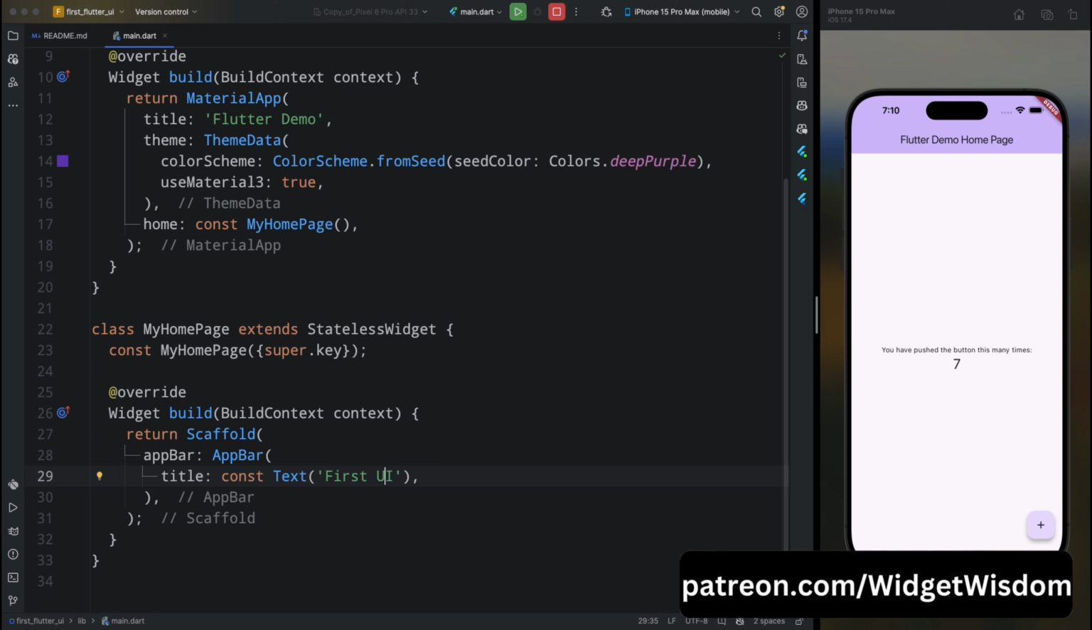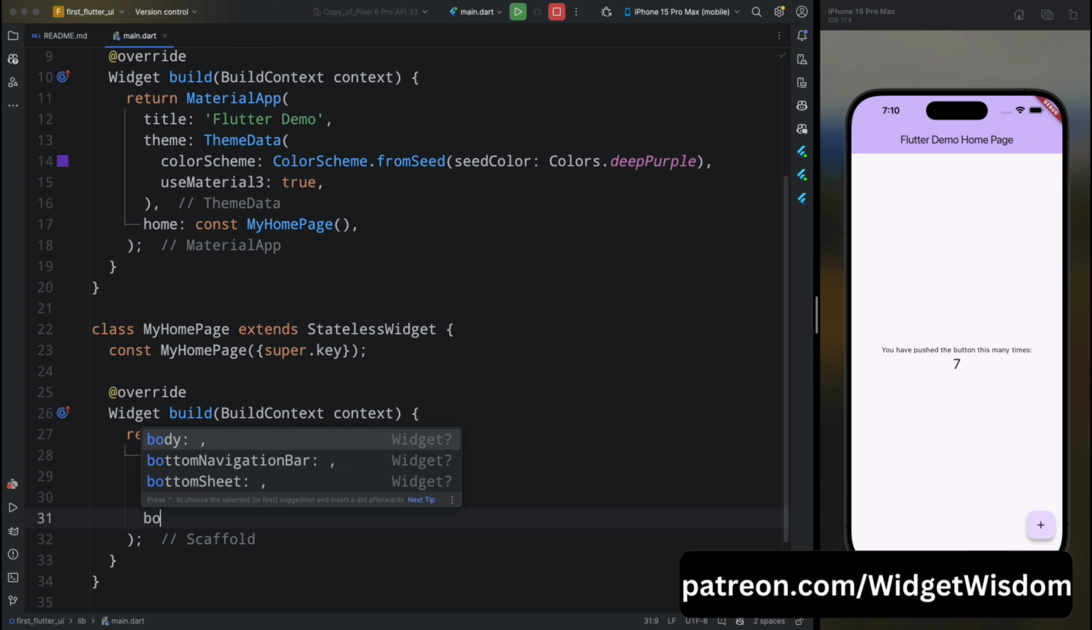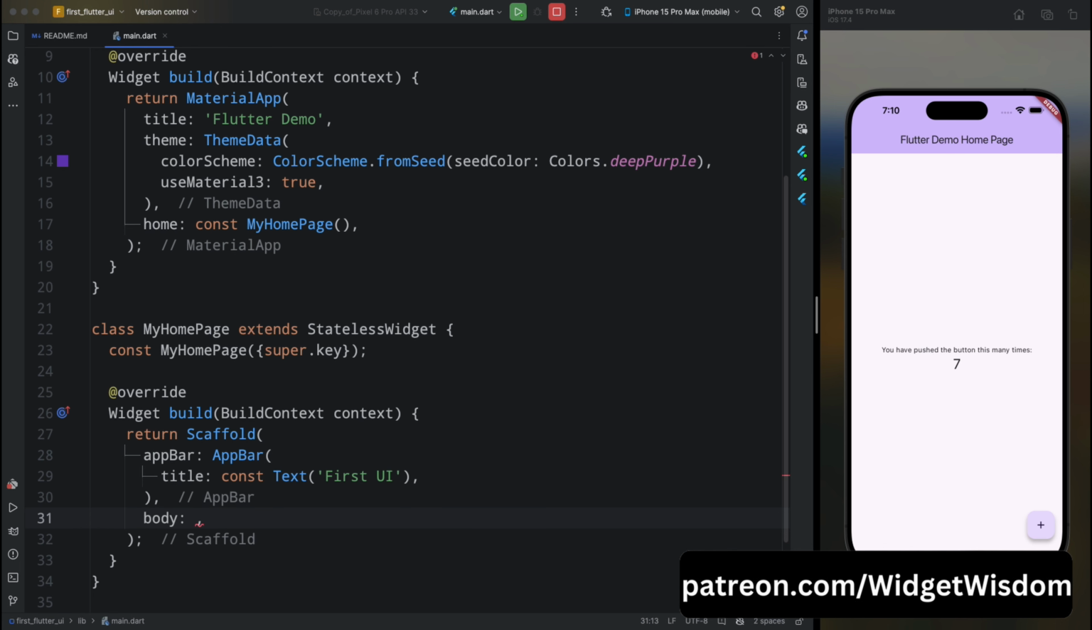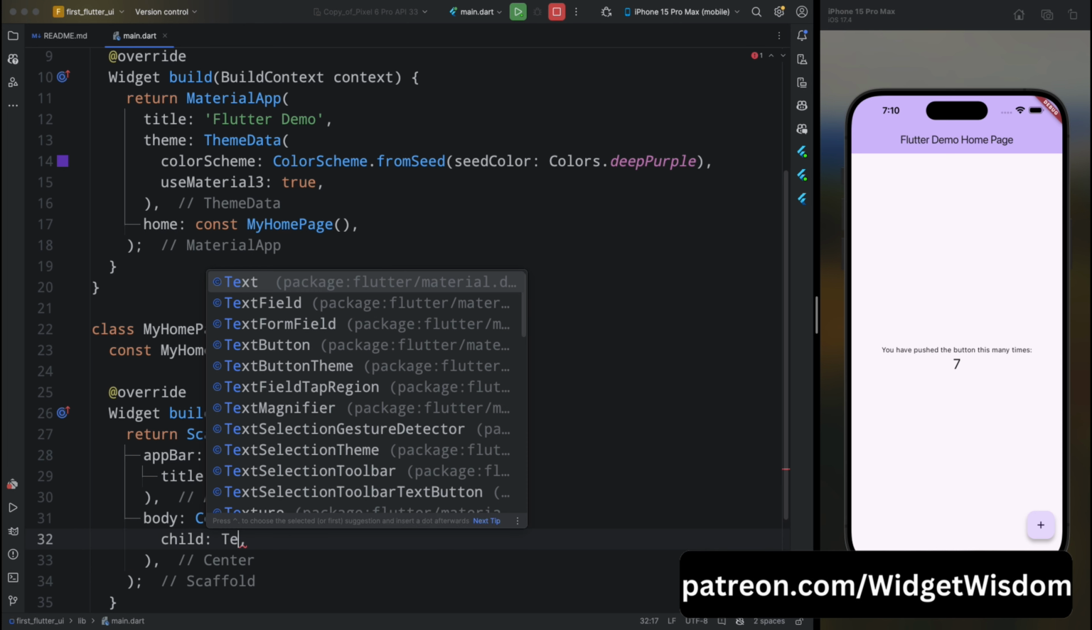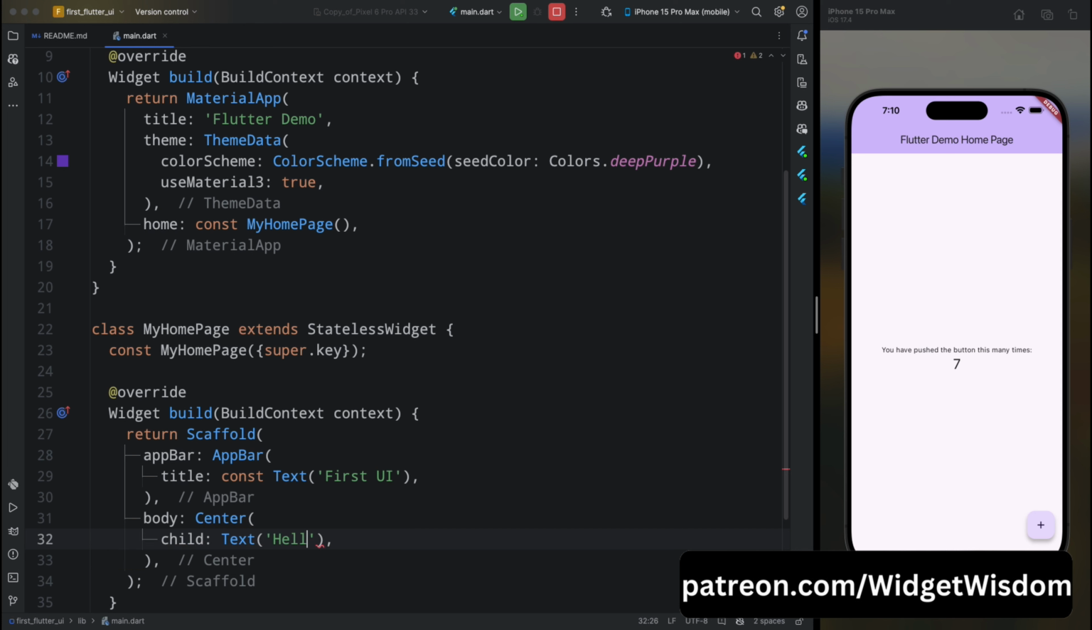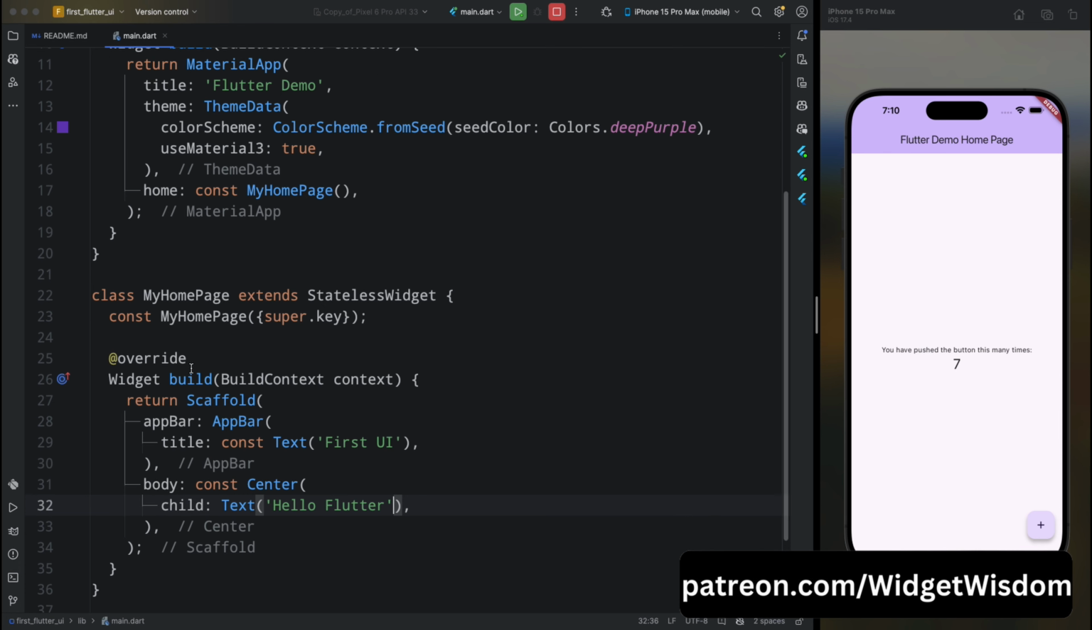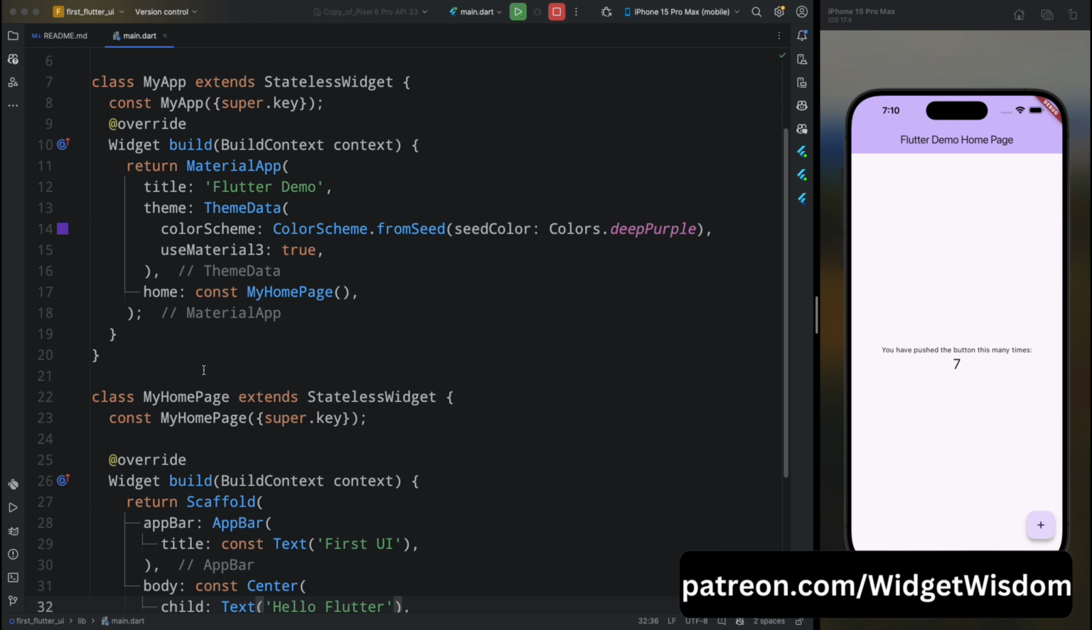So up until now, we have created the app bar using this AppBar widget. Now let's create the body for our screen. So here add the body parameter, then here add a Center widget. This Center widget will help in placing the child in the center. Now here add the child, and for child, let's add a Text widget and here add Hello Flutter. Now, here Scaffold is the parent with Center as its child, and inside Center, we have a Text widget. This is the widget tree in action.